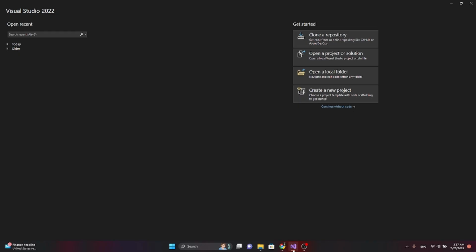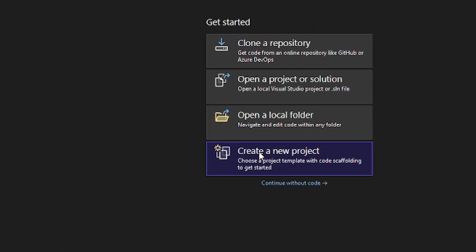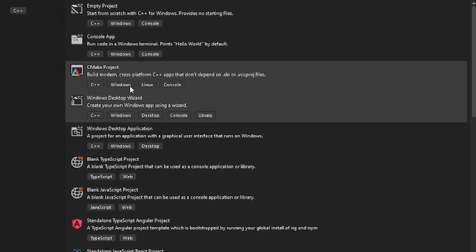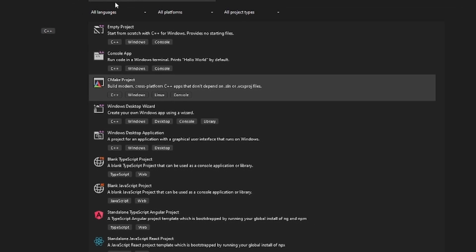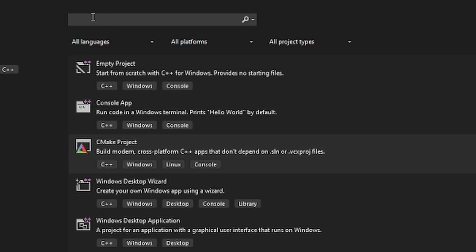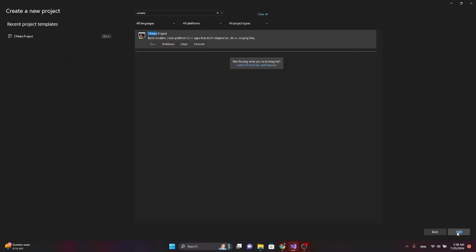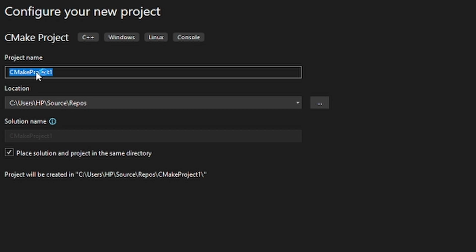After hitting launch, this window will show up. We will create a new project, then select CMake project. If you didn't find it or you get lost, you could go to the search bar and type in CMake and it will show up. Select it and click next.